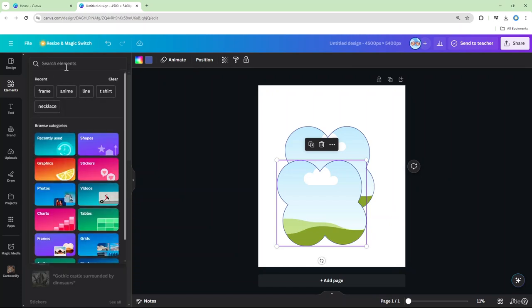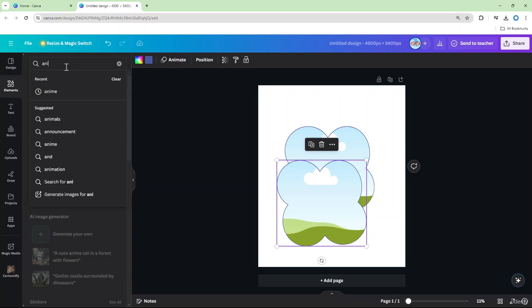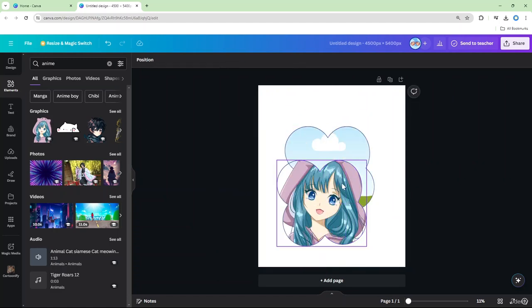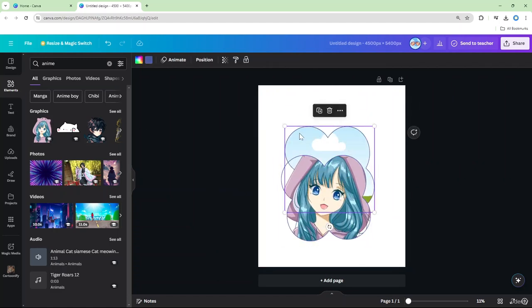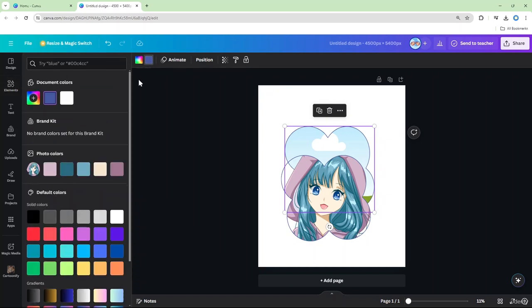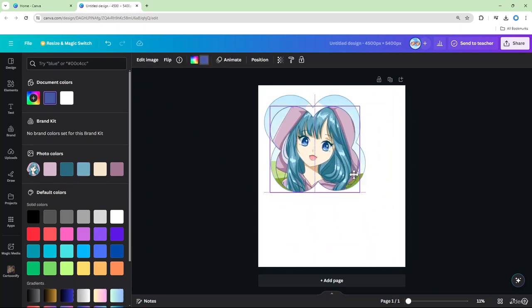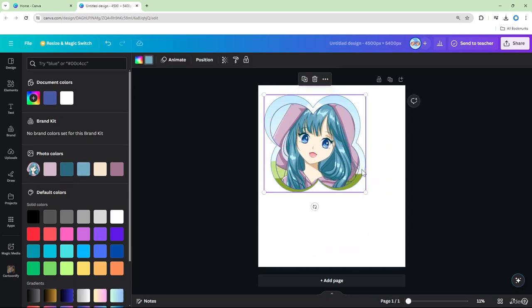Let me write anime here in the search bar, then browse through the options, and you can also mix and match different elements to create something unique. For example, let's use this one. Now that we have this one, I want to change the colors. So for example, I can easily make it a little bit bigger, and let me use these colors.